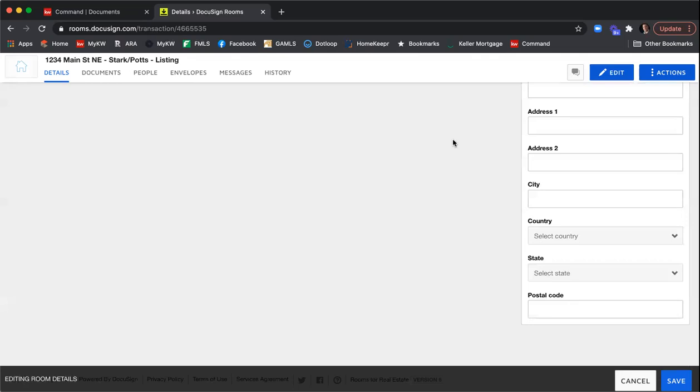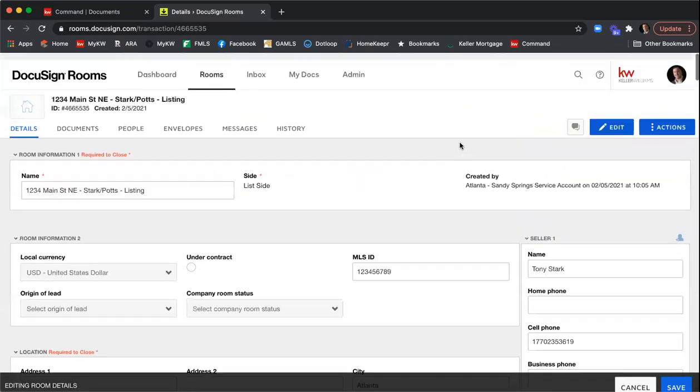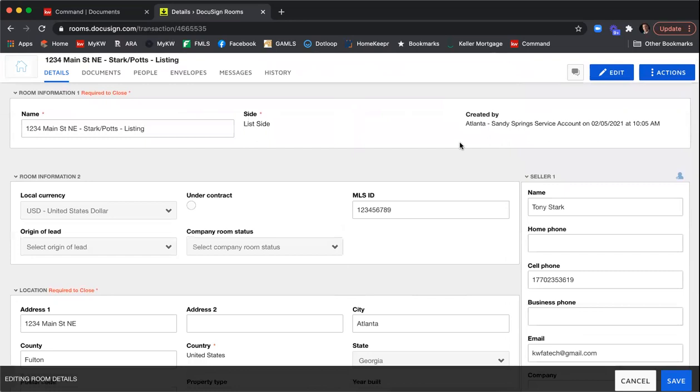So I've input all of the information. Let me scroll up to the top real fast. I filled in all the information about the property over on the left-hand side. I filled in my seller's information and my information on the right-hand side with their name and email address. Now I'm going to click Save.